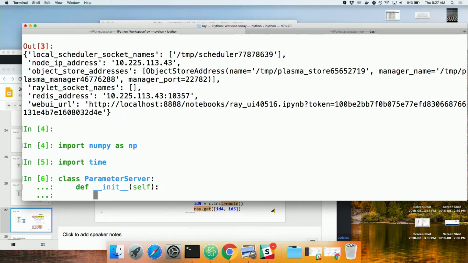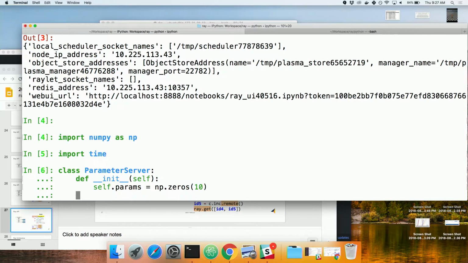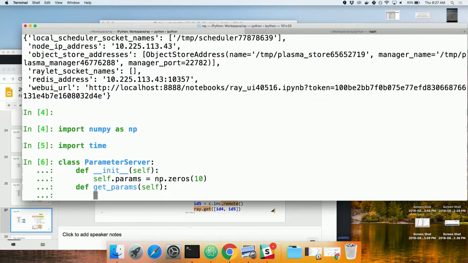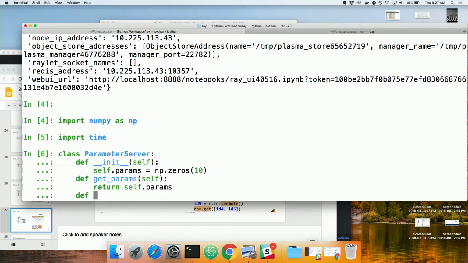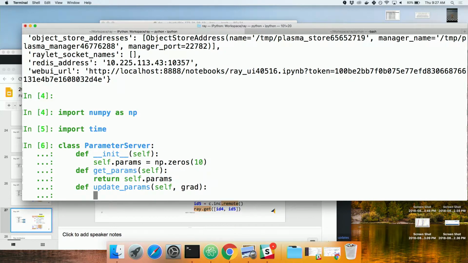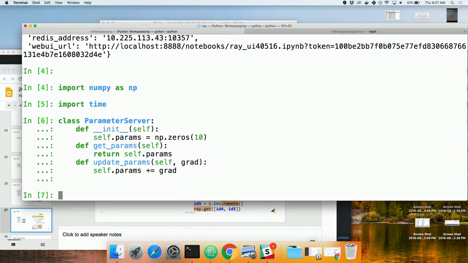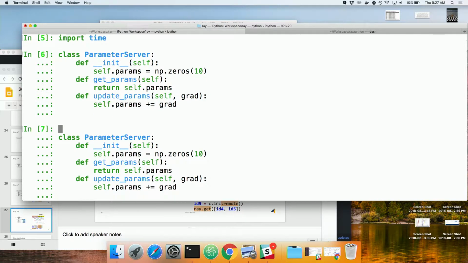So here we're going to initialize the parameter server to have just a bunch of zeros as its starting parameters. And we're going to give it a method which returns the current parameters just by returning self.params. And we're going to have a method for updating the parameters. In this case, it's going to take some sort of gradient update and just add that vector to the current parameters.